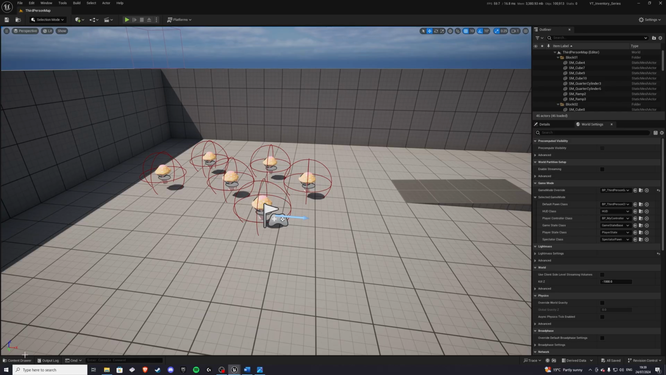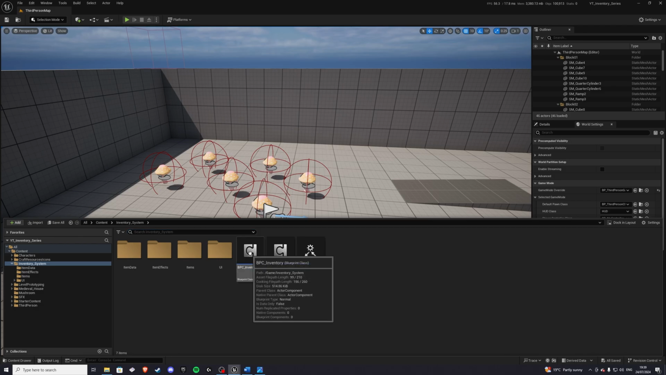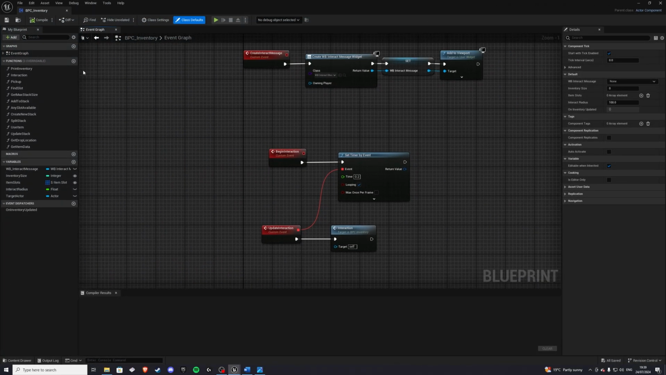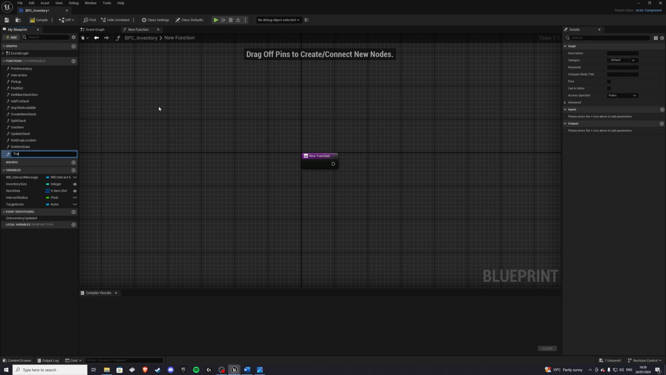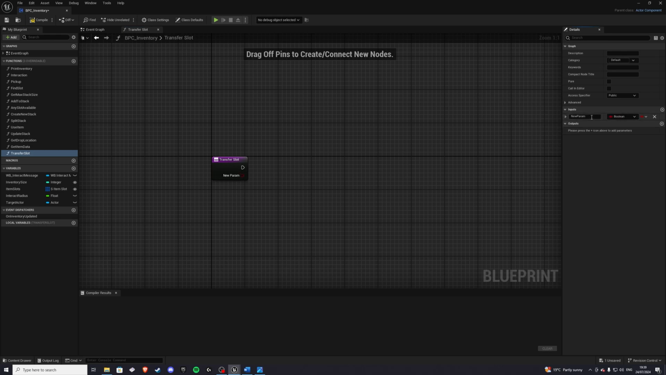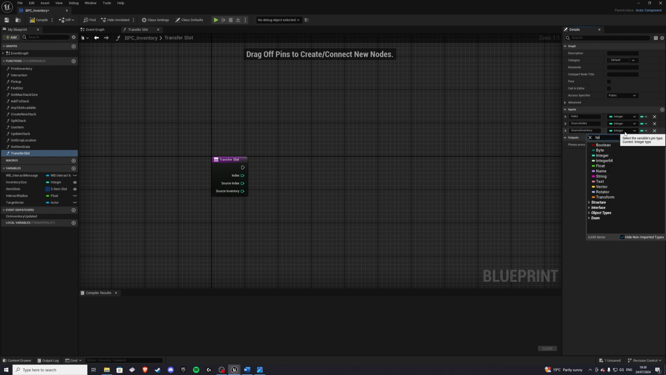Let's start by going into our content drawer and opening up the BPC underscore inventory. Now in here, we'll create a new function called transfer slot. Now for the slot, we want to know about our local index, so the index of this inventory. We want to know about the index of the source inventory, so let's call this the source index. And we want to know about the source inventory, and let's change this to BPC underscore inventory object reference.